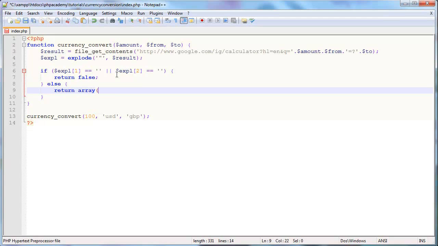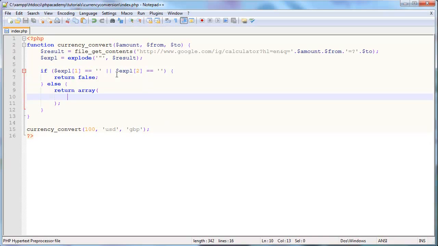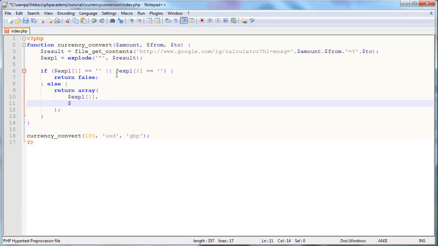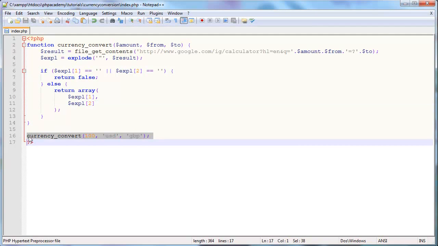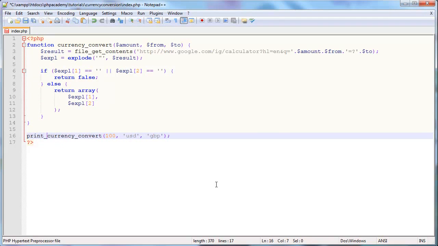So we want to return an array, and we're going to have 2 keys in this array. The first one, or 2 elements of this array. The first one's going to be the from, and the second one's going to be the to. Now we already know them. It's expl1 and comma expl2. So now we've returned an array with these 2 values. So let's go ahead and do a print r on this function, because we've now returned an array. And let's see what result we get.